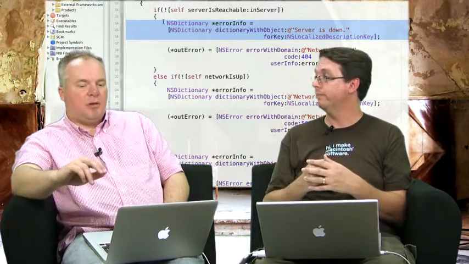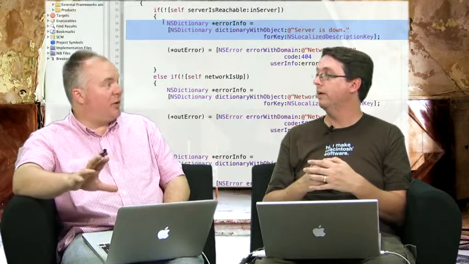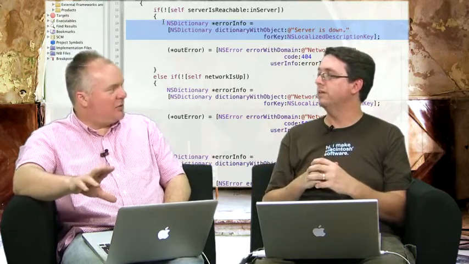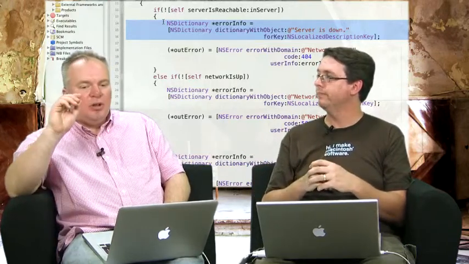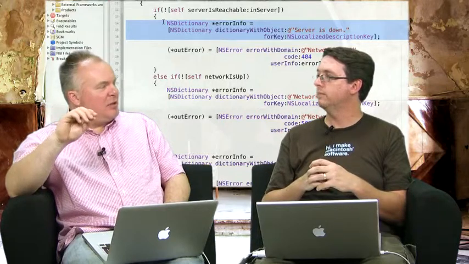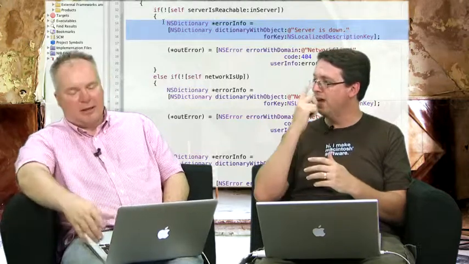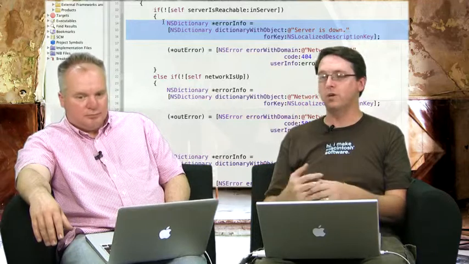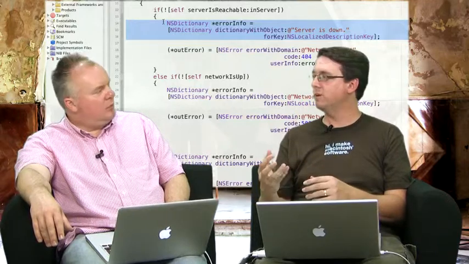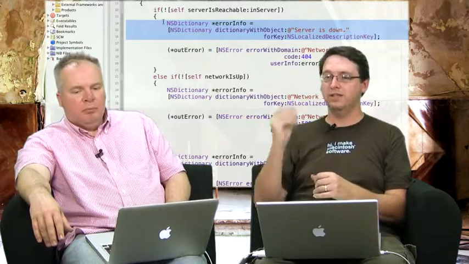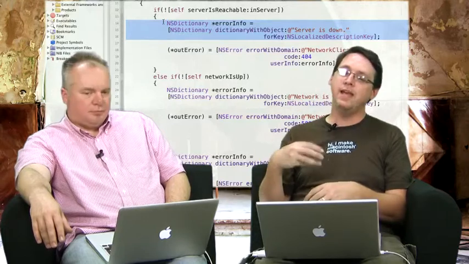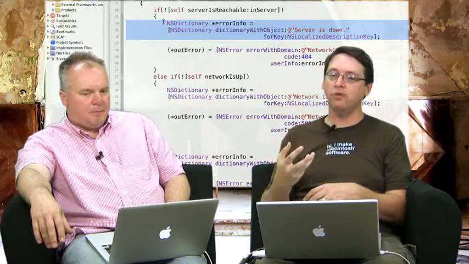Right, so we're creating an NSDictionary, which is actually just a standard dictionary object. It's not special for NSError. We're going to cover that in the foundation section. But NSError will expect there to be certain keys created inside this standard dictionary. And the one that we're using here is NSLocalizedDescriptionKey. And so we're basically saying the localized description for this error is "server is down." Then we're actually taking the error.